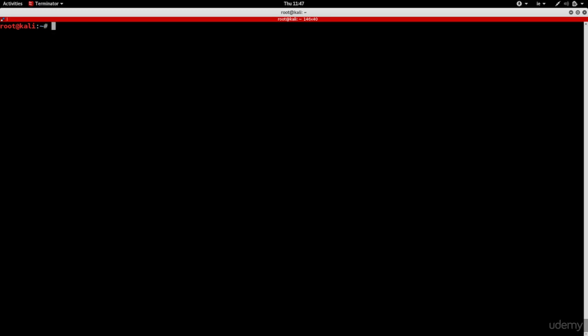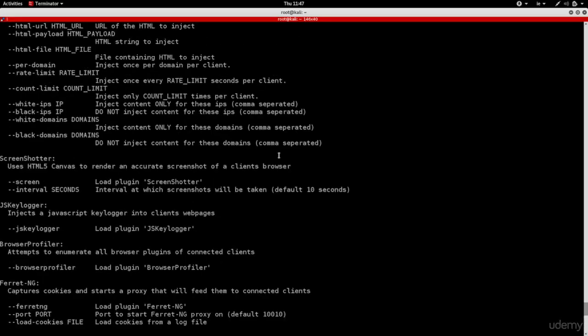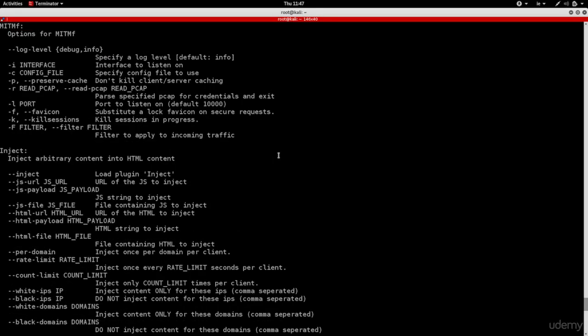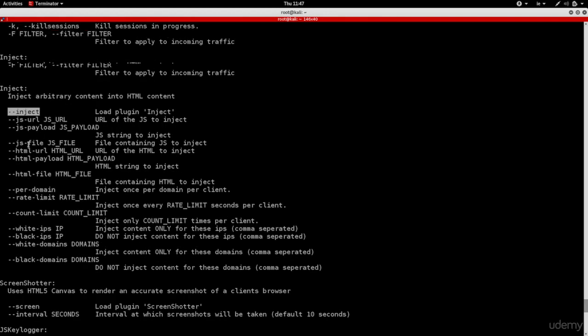In this video, we're going to have an example of a simple plugin that comes in with man in the middle left. So I'm going to do man in the middle left help. And if you scroll through all this help, you'll see a lot of plugins that you can use to do various things on the target computer. So you can use the inject plugin to inject code into the web pages that the target person loads, and we'll have an example on that later.